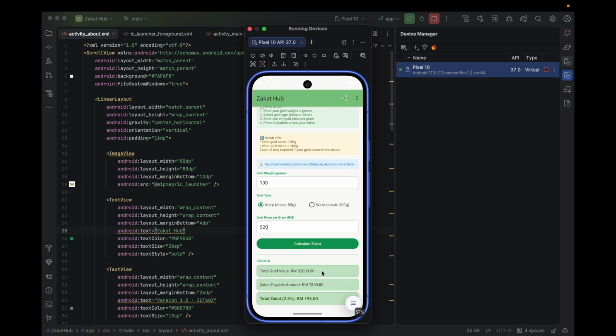The second output is the total zakat. This is the final amount of zakat I need to pay. It is calculated at 2.5% of the zakat payable amount. So 2.5% of 7,800 ringgit gives us a total zakat of RM 195.